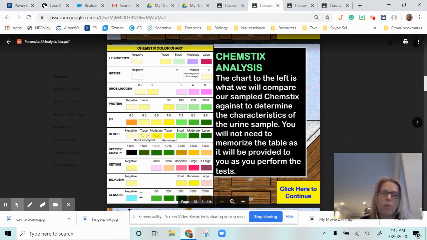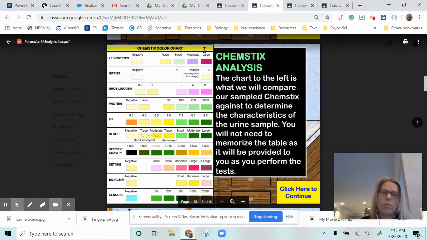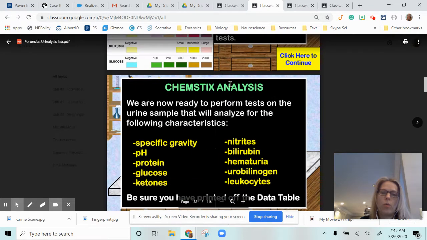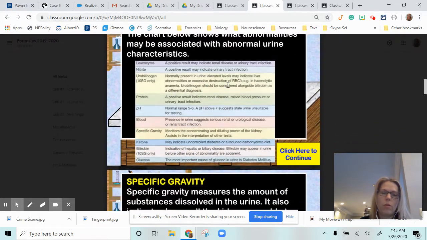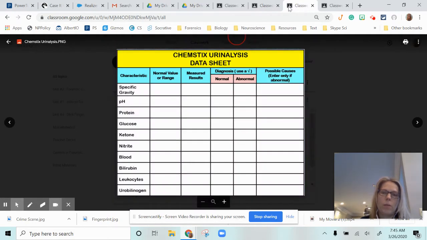Do not start recording all of your normal values from this chemstick color chart, because if you notice, they're not in the same order. This one starts with specific gravity. This one starts with leukocytes. So just wait, continue going through. Don't record off of this either. Again, this may not be in the same order as your data chart.